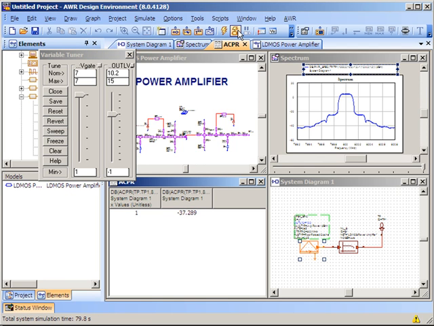So thank you for watching this presentation on VSS. If you have further questions about VSS, you can go to the Help Getting Started guide. In addition, you can go to File, Open Examples, and look at more ACPR measurements, inclusive of sweeping power and measuring ACPR versus output power.